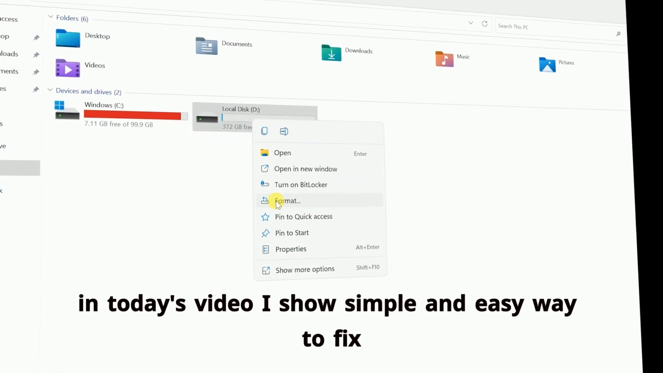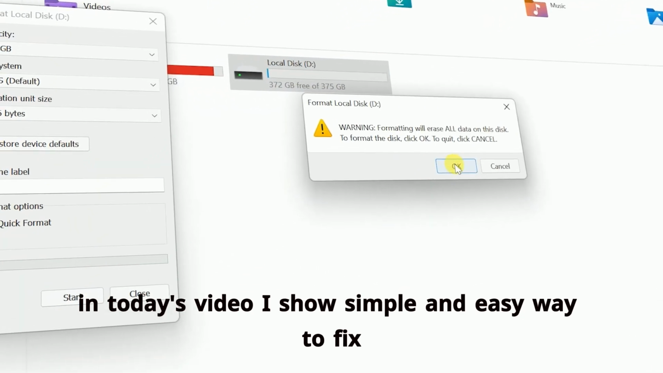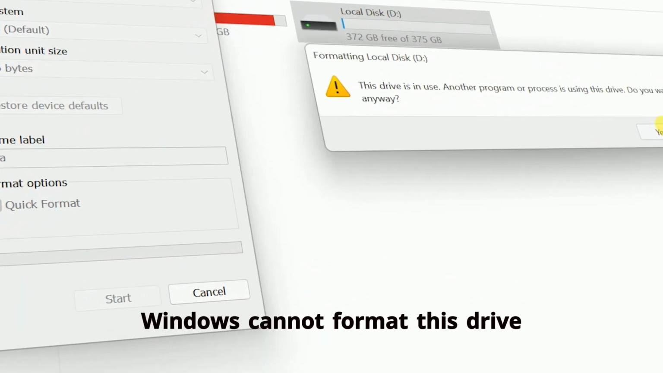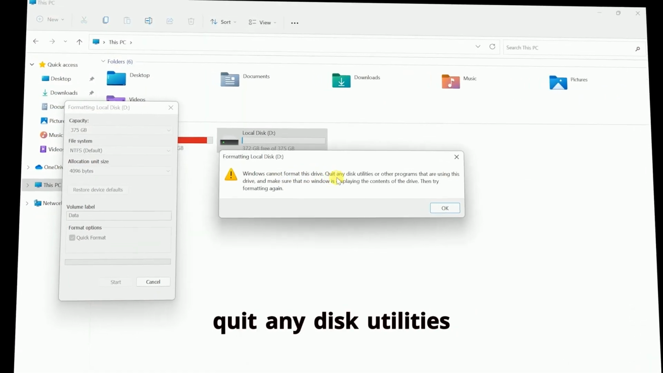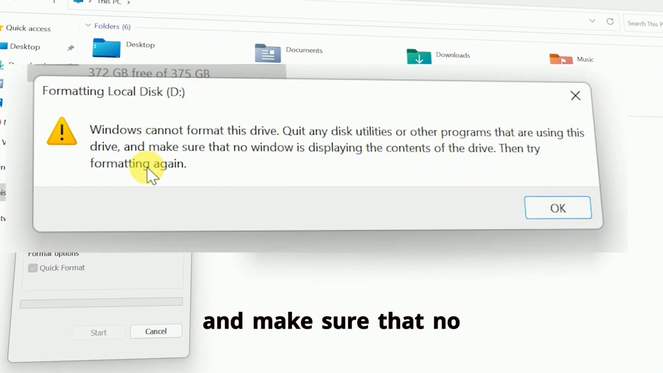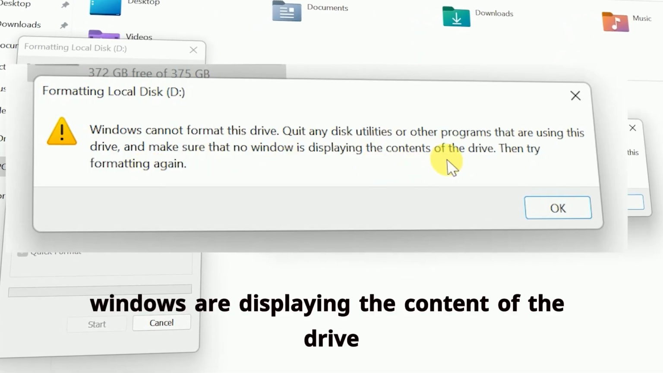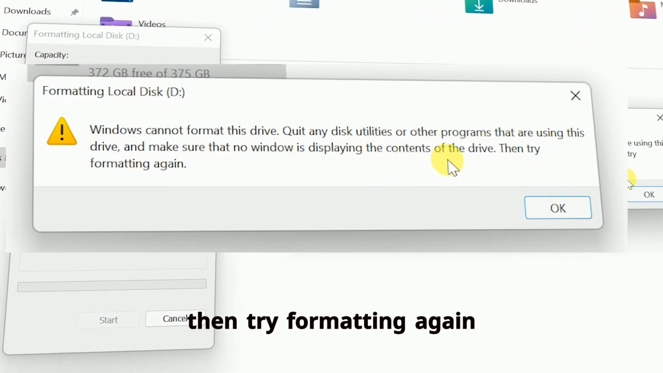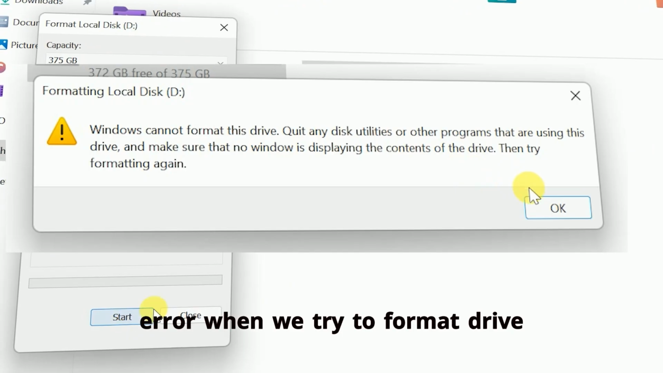In today's video, I show a simple and easy way to fix "Windows cannot format this drive. Quit any disk utilities or other programs that are using this drive, and make sure that no windows are displaying the content of the drive. Then try formatting again." Error when you try to format a drive.